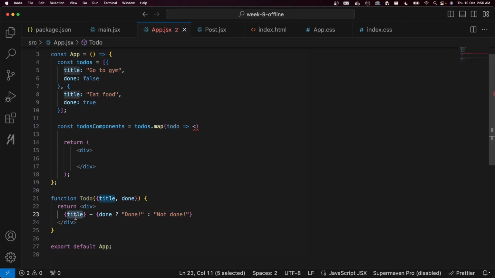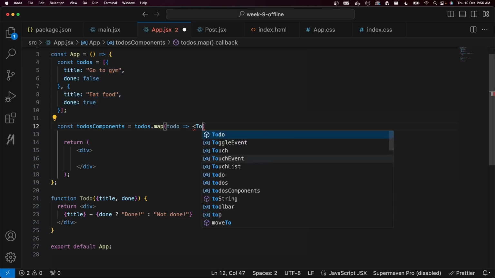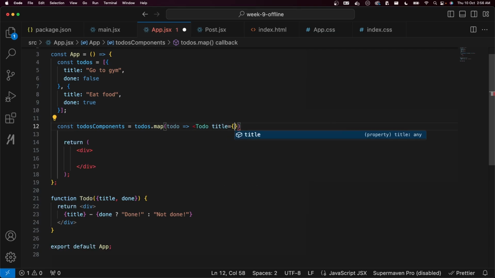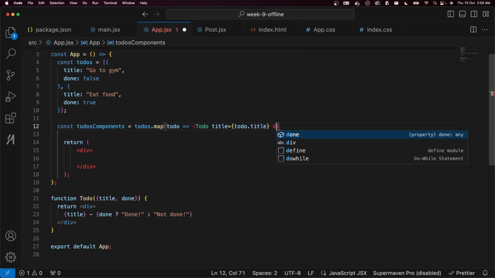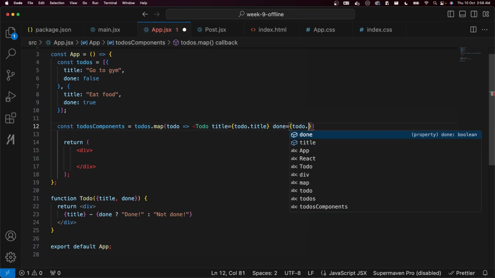That's how the to do component renders. It first renders the title of the to do. If it is done, then it renders done. If it is not done, then it renders not done on the screen. And here I map this array of objects to an array of components. To do title equal to do.title, and whatever done equal to do.done.